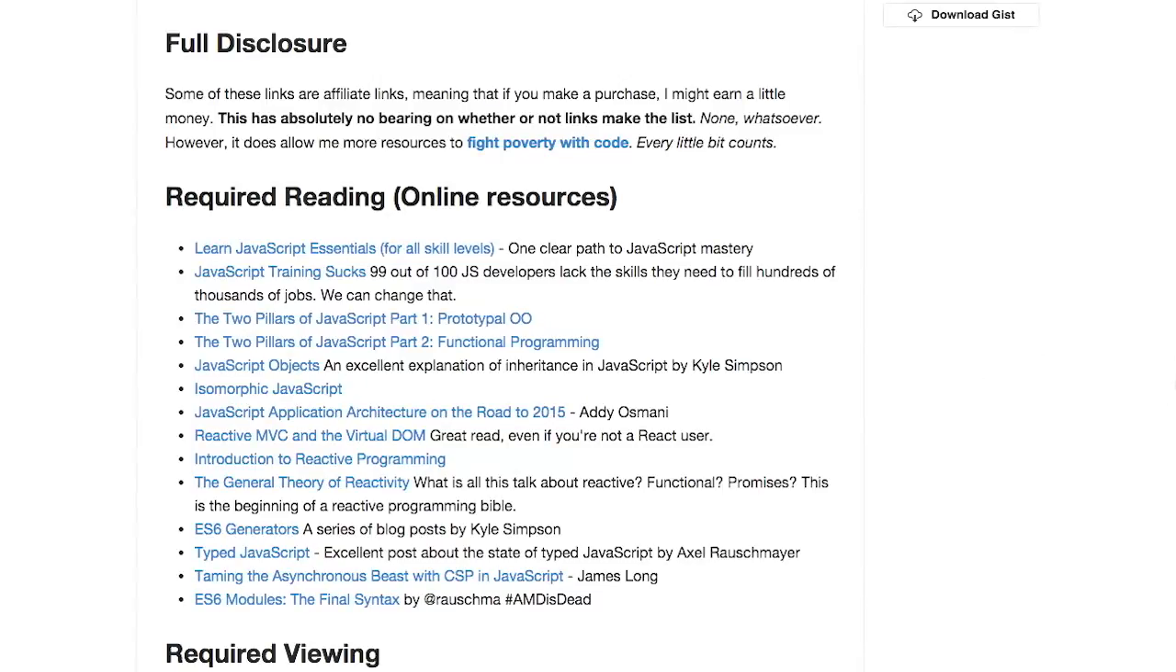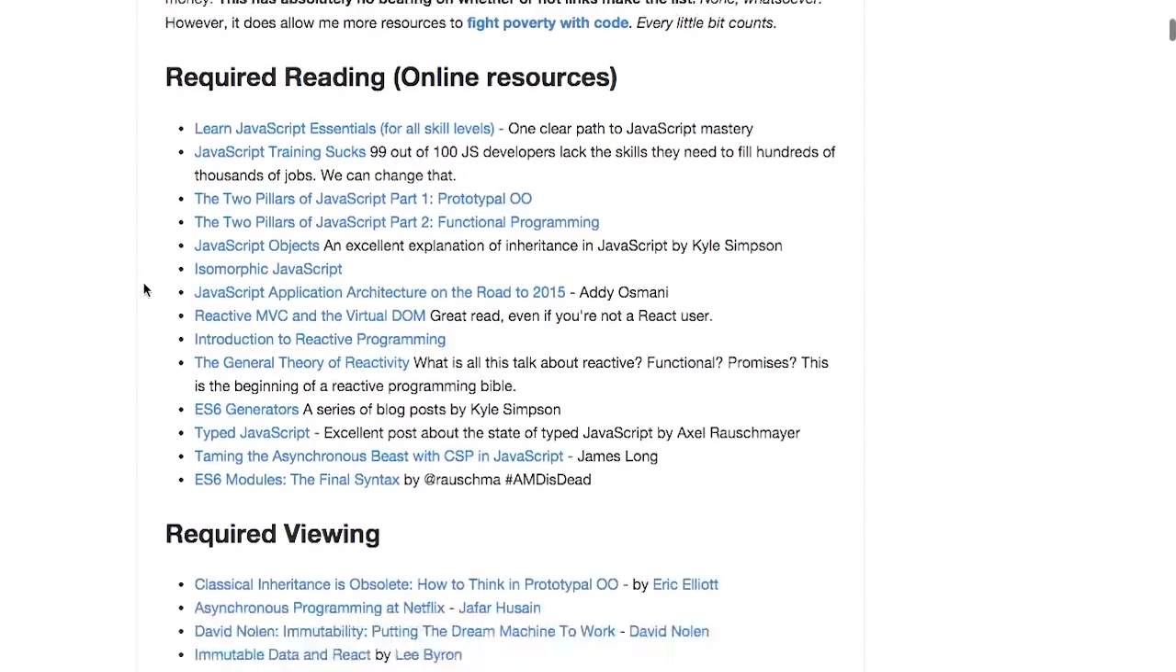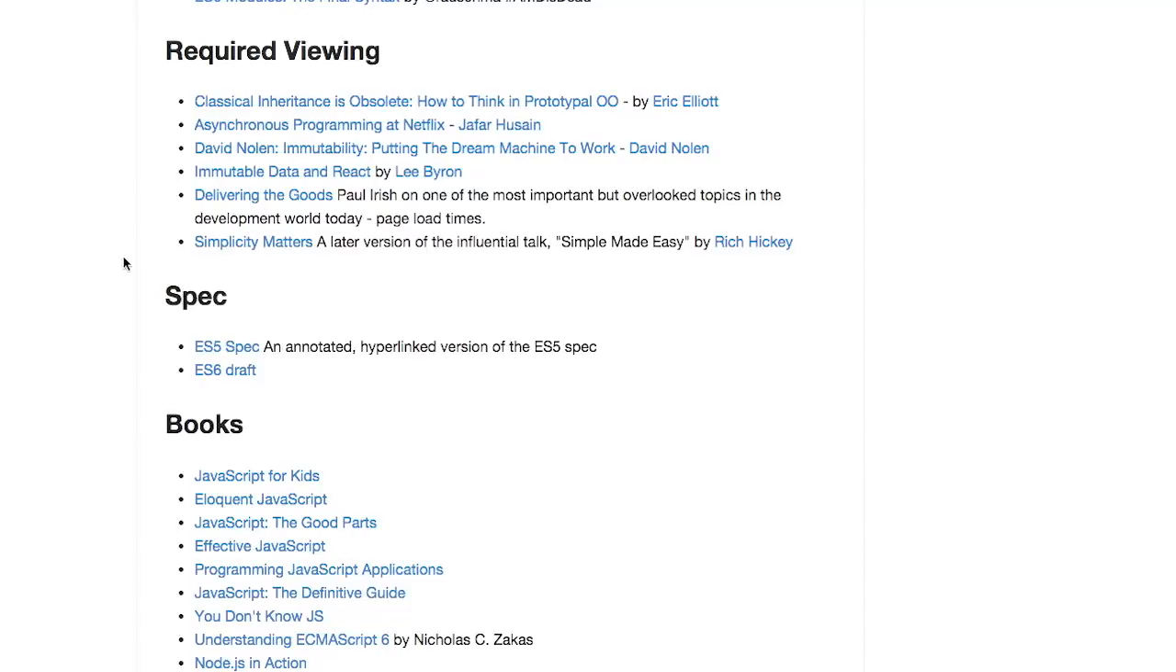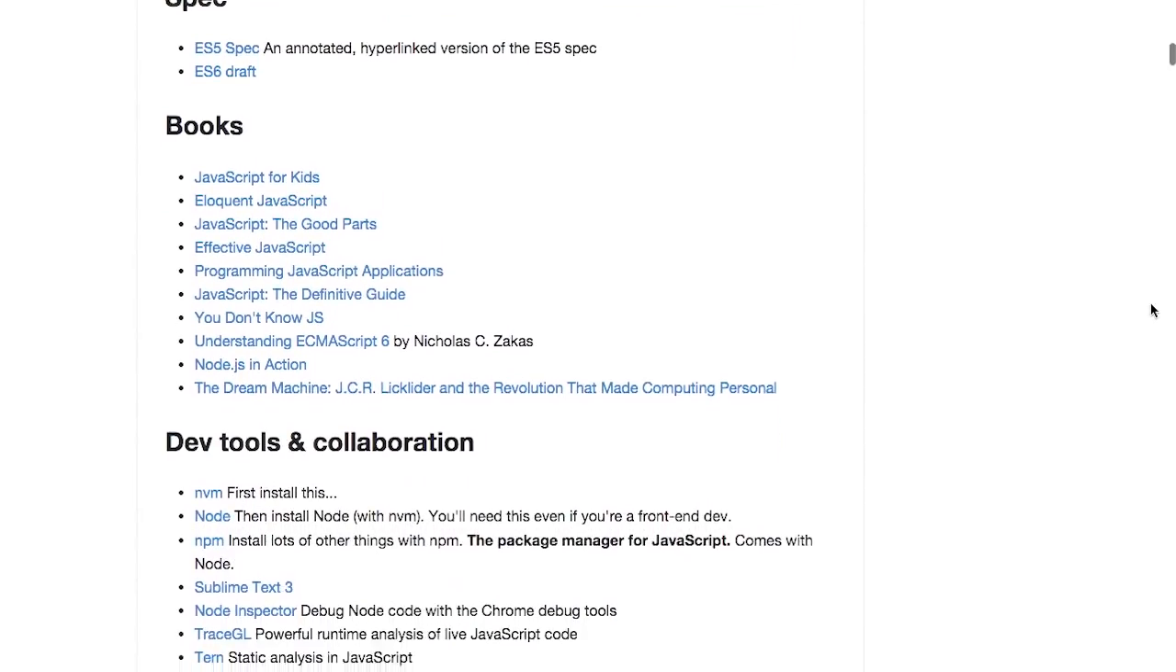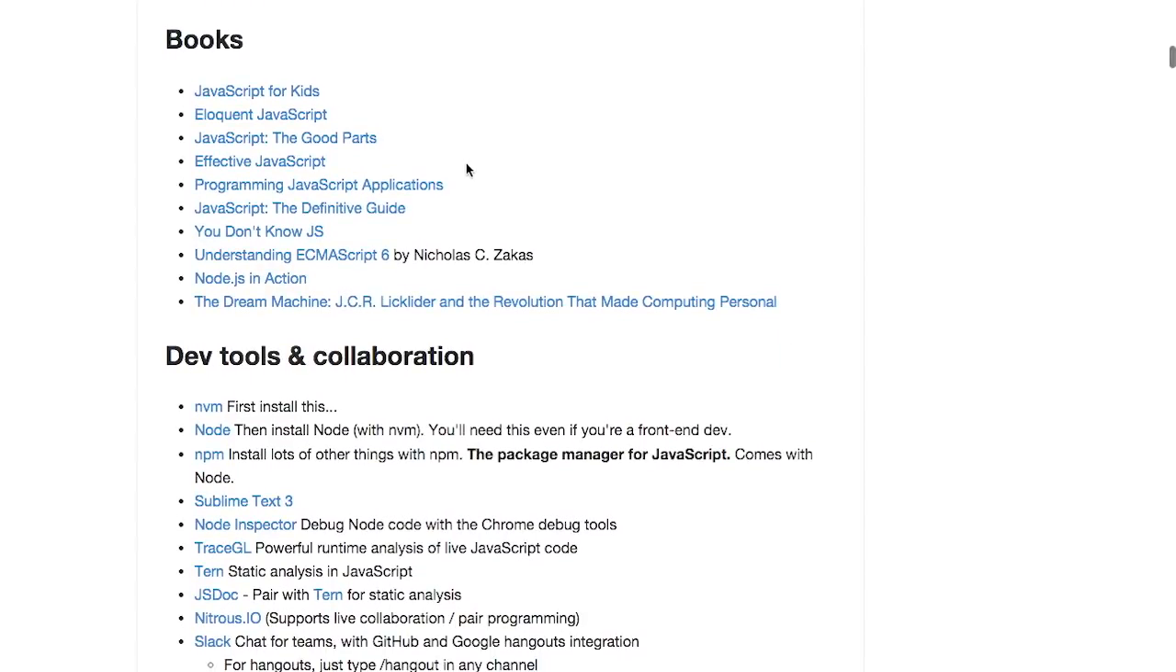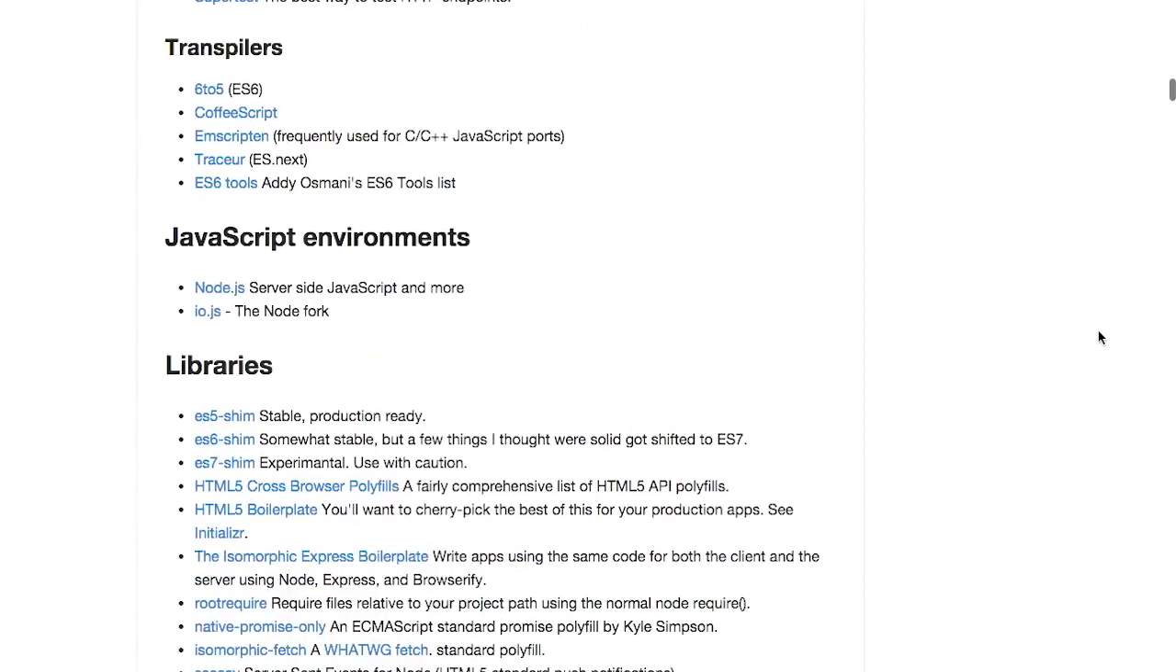Anyway, there are a lot of great reading materials if you are looking to learn JavaScript. There is great reading, Learn JavaScript Essentials. This is for all skill levels. There is required viewing. This is a small collection of different videos about JavaScript and how to do great coding. Interesting things like immutable data and React.js, which is a really cool library that we haven't gone too far into. Even links to the different specs and the ECMAScript draft. There's a collection of books and different tools and libraries, just a ton of different things. So if you're looking to get a little bit further into JavaScript coding, this is a great list to start with. Very nice stuff.